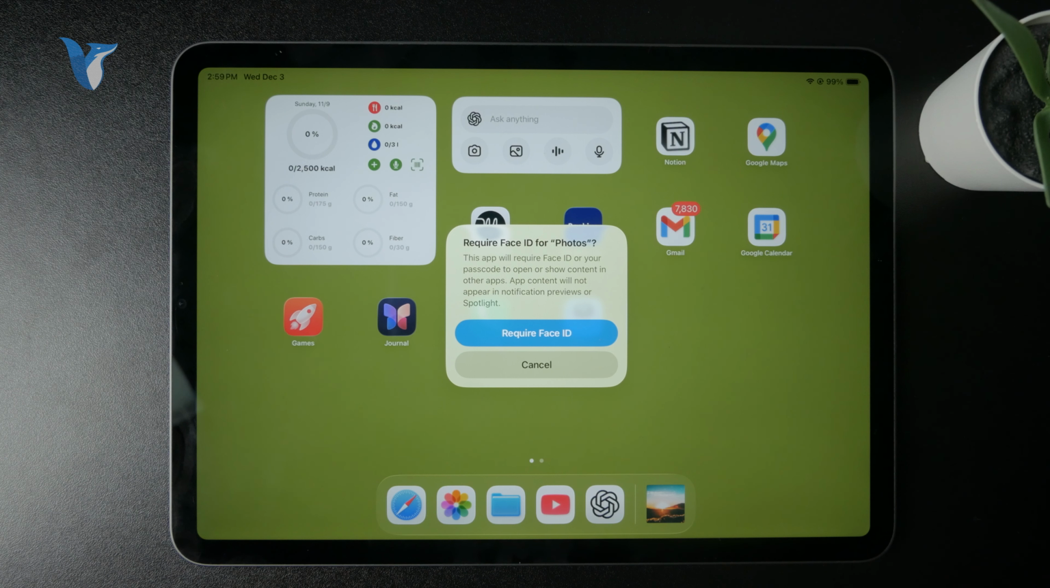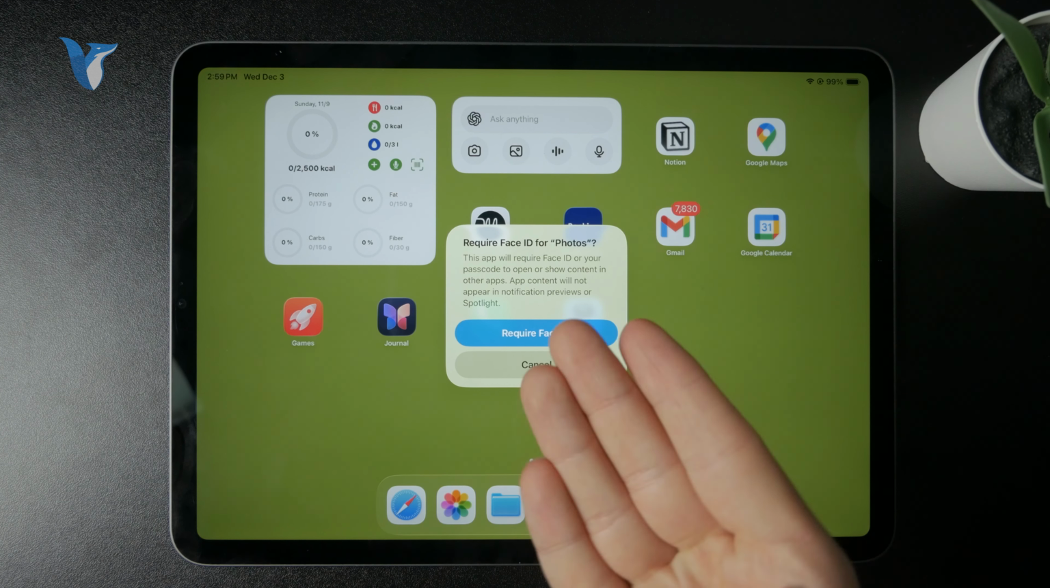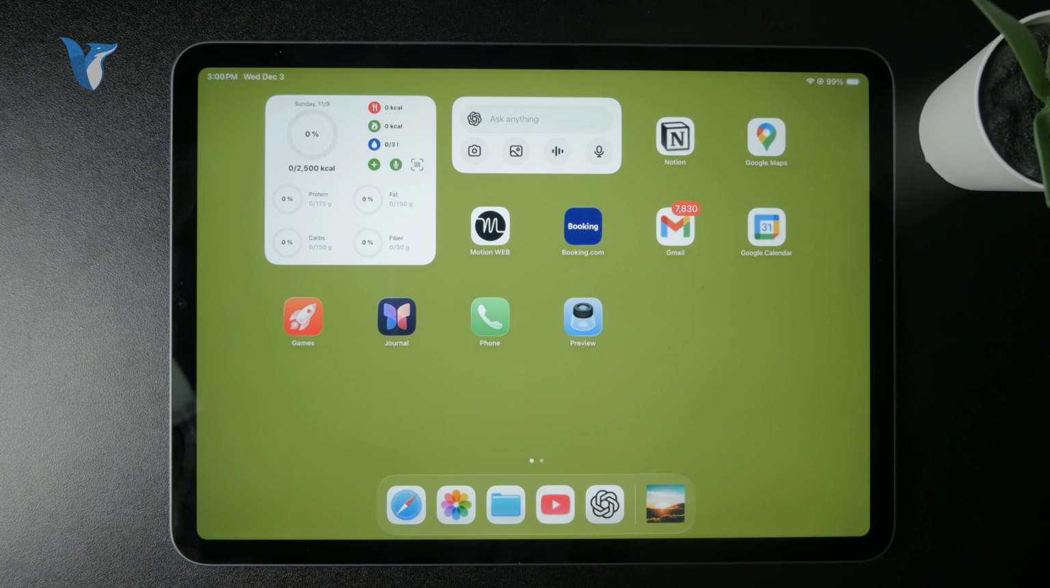Right? So it just means that every time you want to get inside of the application, you will need to either scan your face or type in the iPad passcode, and otherwise the app is simply not accessible. So that is something which you can do generally for all of the photos.